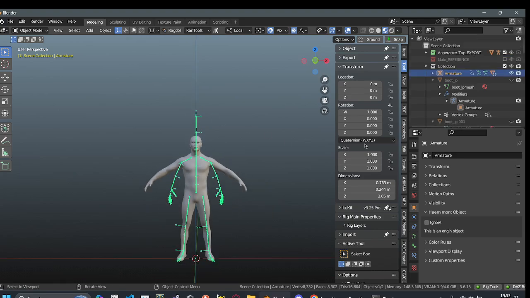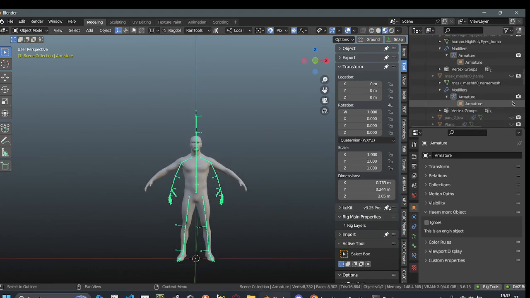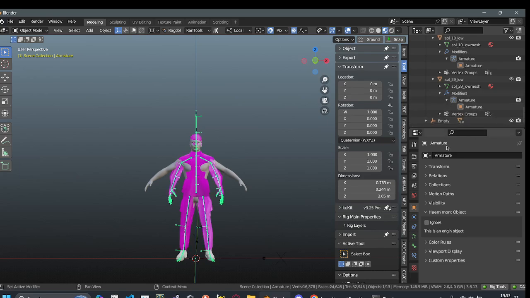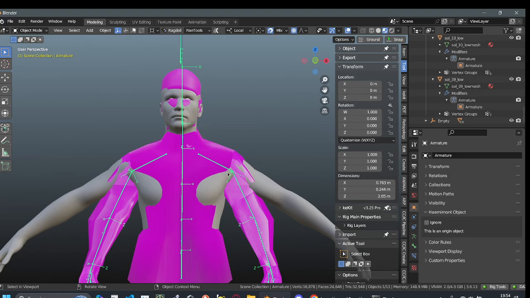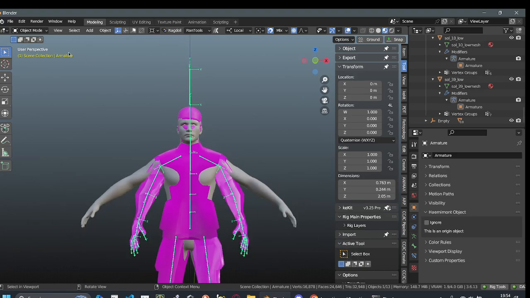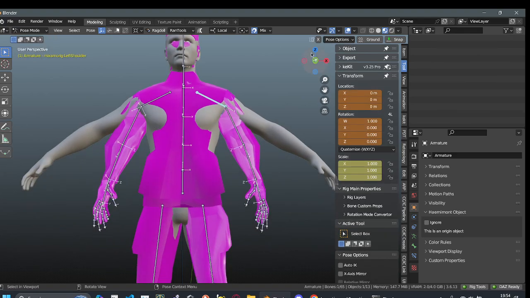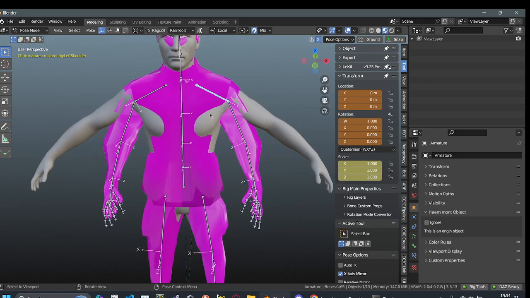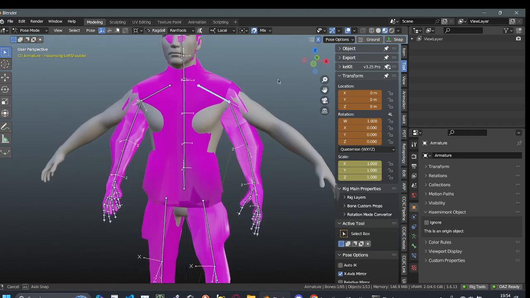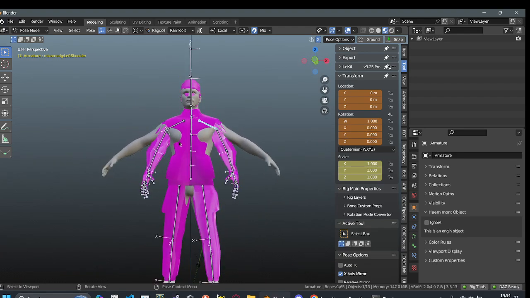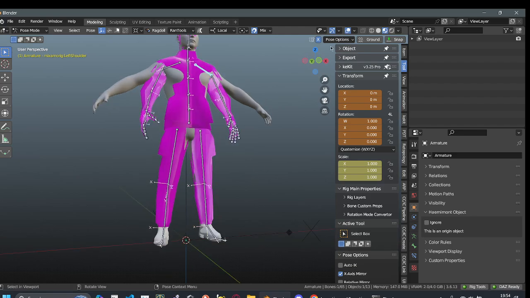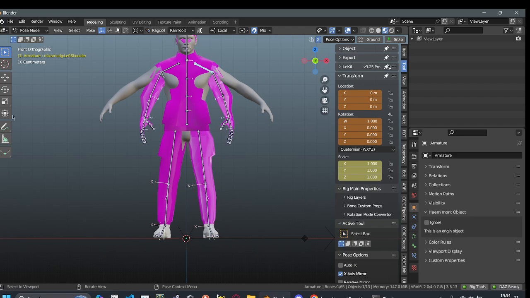Oh, they are matching now. I hope so. Okay, now let's go to the pose mode with the armature, and if you are lucky enough to have a good armature, you can use the reflected pose. But if not, you have to do both sides, right? Let's see with this one.